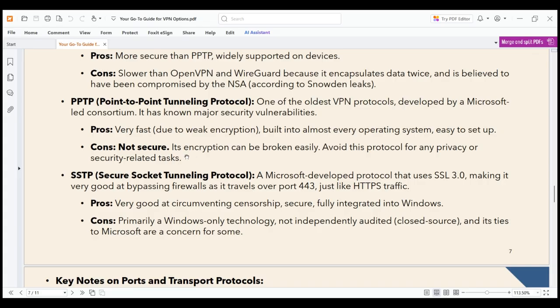Cons: not secure, it should not be used. Its encryption can be broken easily. Avoid this protocol for any privacy or security related task.